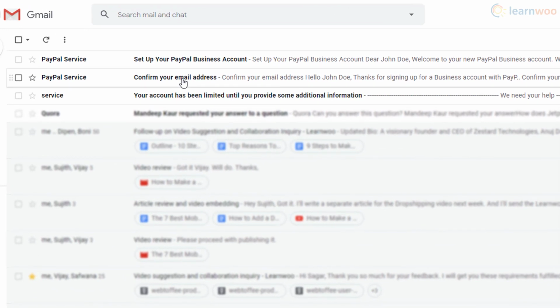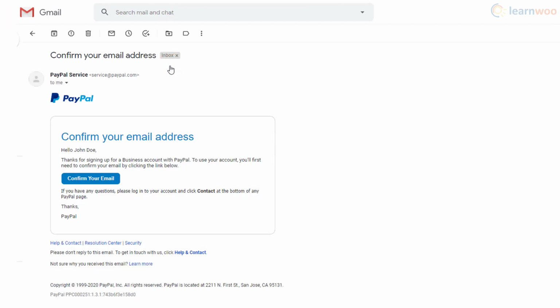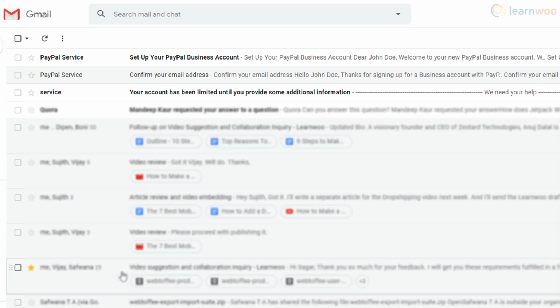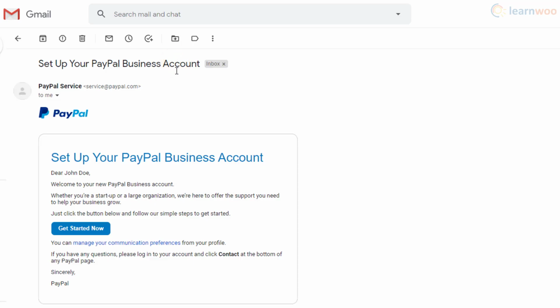So head to your email inbox and look for the email confirmation message from PayPal. Click on this button to confirm your email. PayPal also sends a setup email to help new users. Open the setup email and click on the link.